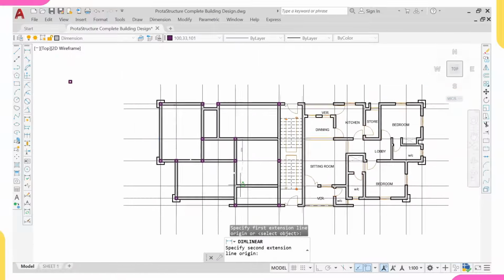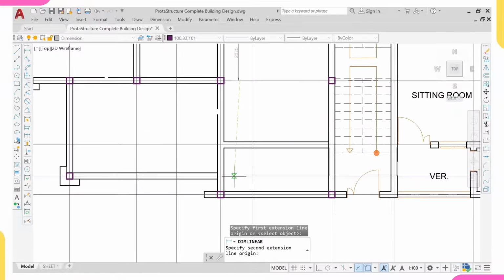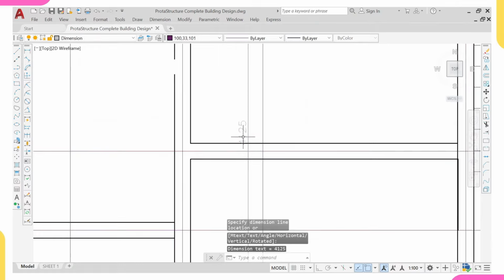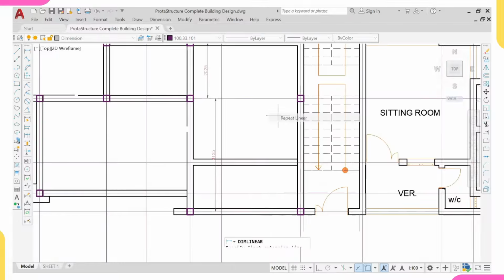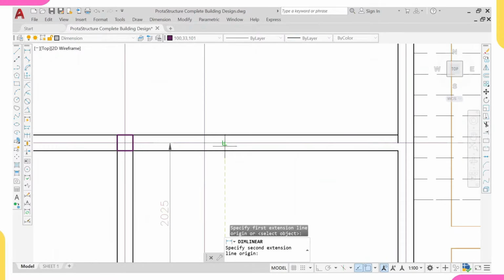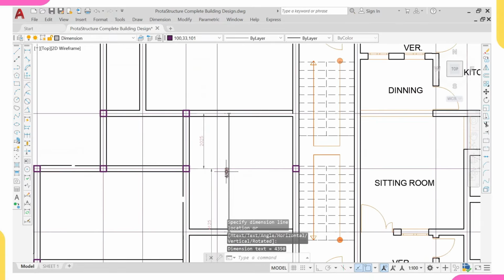Then I want to check from this point. Don't worry, I want to explain something so you understand. I want to check from this point to this point. I'm having it to be 4.125. Yes, I also right click again. I will still explain what I'm doing so you understand. Check the distance from here to here. So I'm having it to be 4.35.